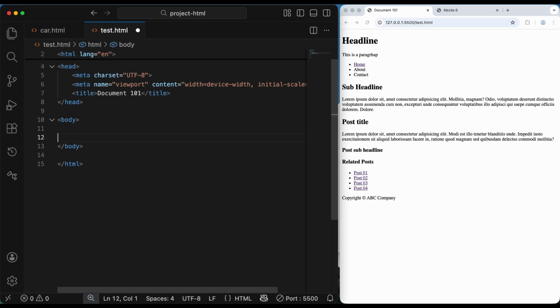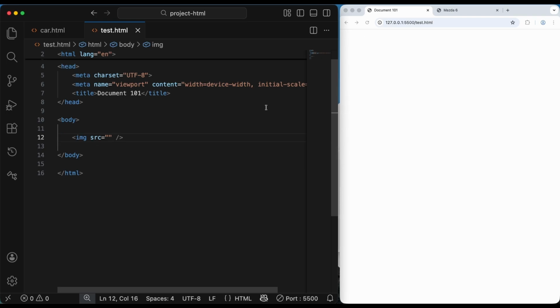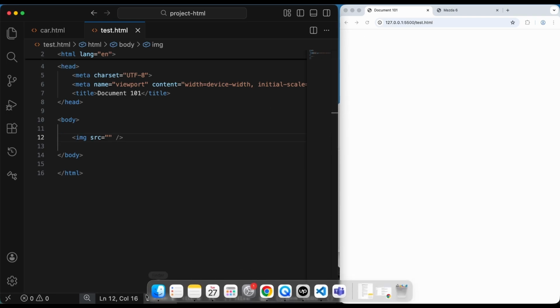The image tag will be created by the open tag img, and this is a void tag, which means it doesn't have a closing tag. So now we can pass two attributes. The first one is src. src is the location of the image. So let's save this.